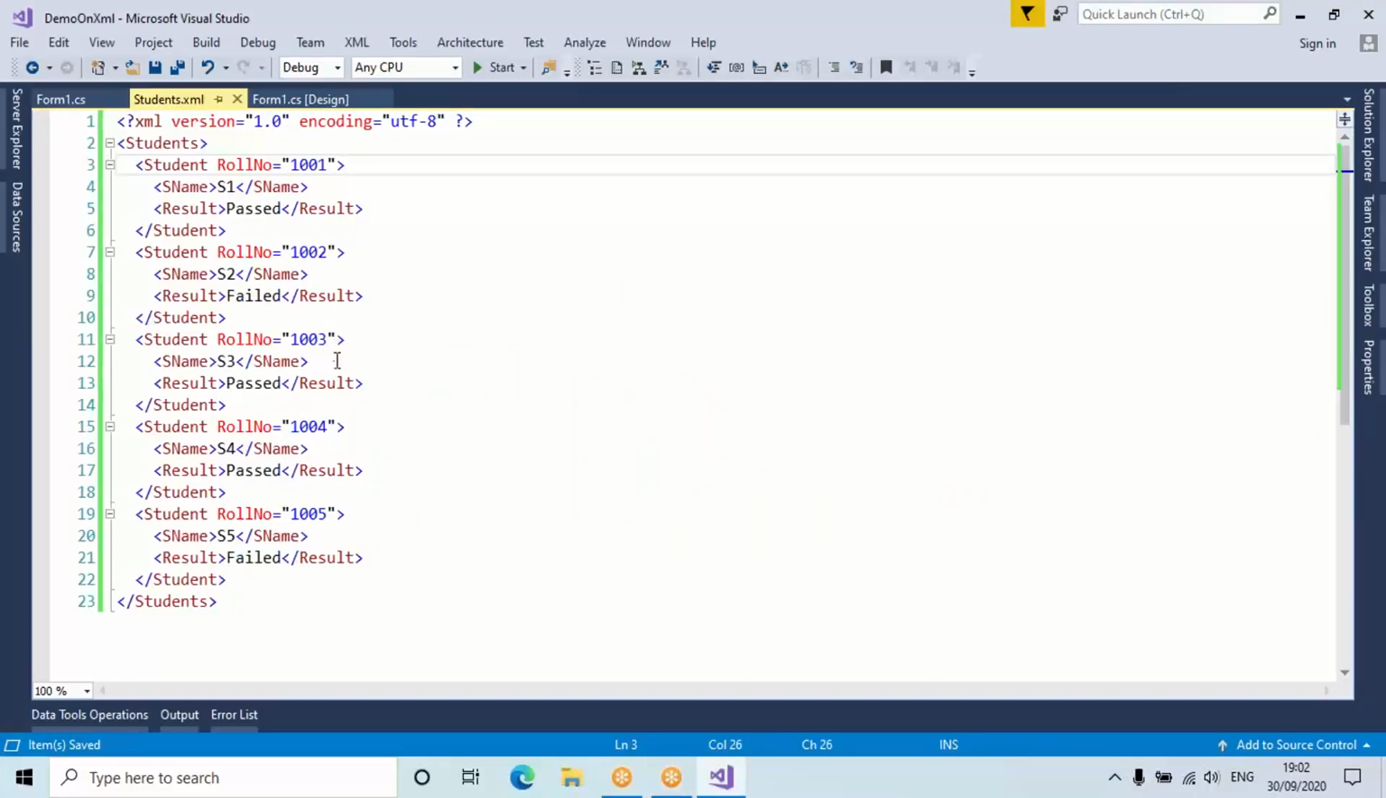Okay. Now what I want, now I want to access S1. Only S1. Now to access S1, you should know this. What is S1? S1 is a first child of S name. And S name is first child of student. Student is first child of students.